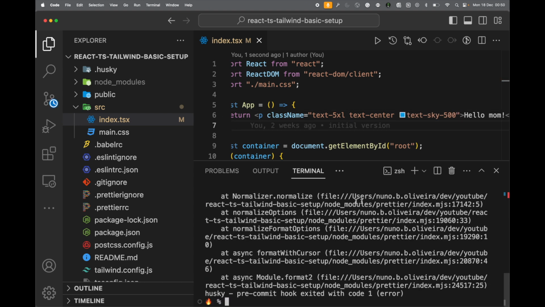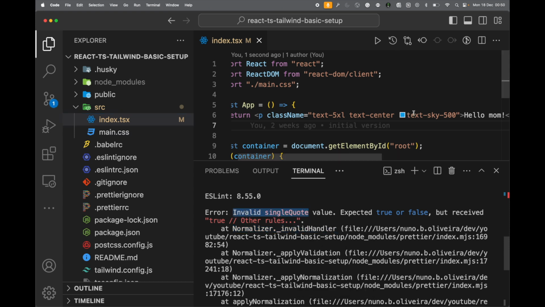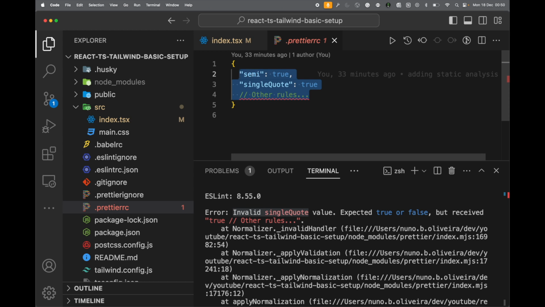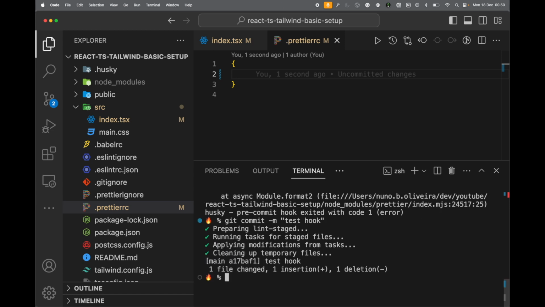As you can see, the pre-commit failed. It's saying invalid single quote value. That's because I'm actually using double quotes. I'm going to remove the rules that we added, and now we can try to commit again. As you can see, we were able to commit our code.